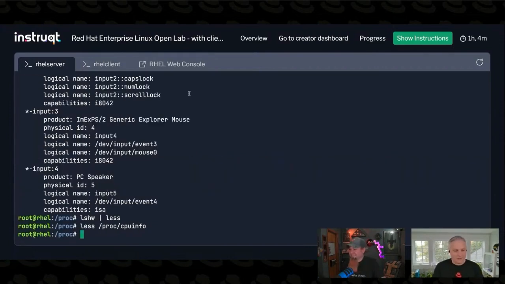A lot of this information is also in there. Now, this machine has one CPU. So that's why we saw one CPU listed in proc CPU info and why we only saw one CPU in DMIDecode and LSHW.